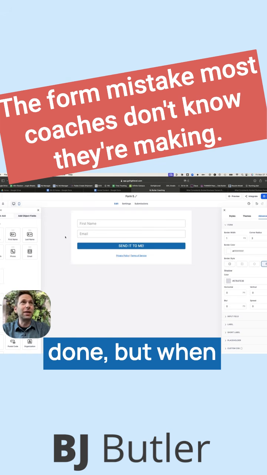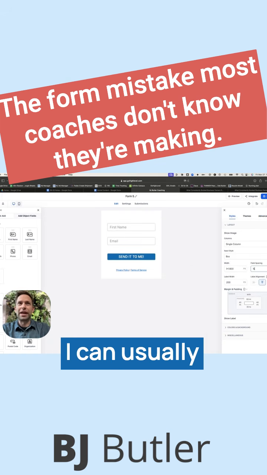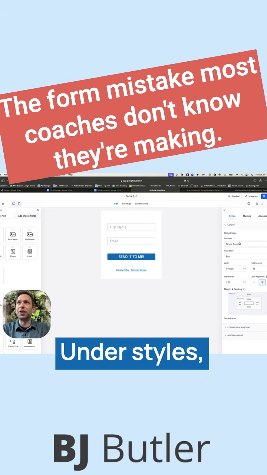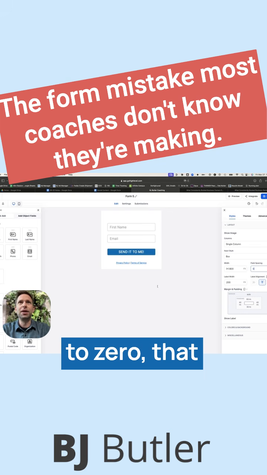Now you might think that we're done, but when you put it into mobile mode, it has these weird spacing. I can usually get that to go away under Styles, the field spacing. If you set that to 0, that usually puts you in about the right spot. But again, it needs to match the rest of the web page.